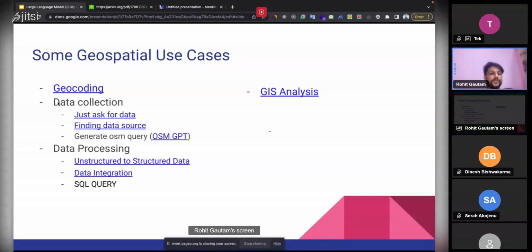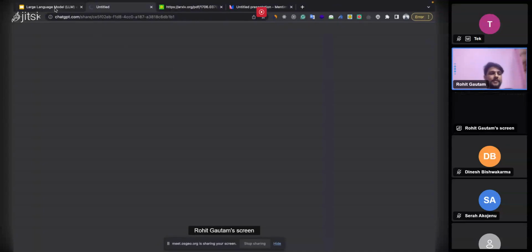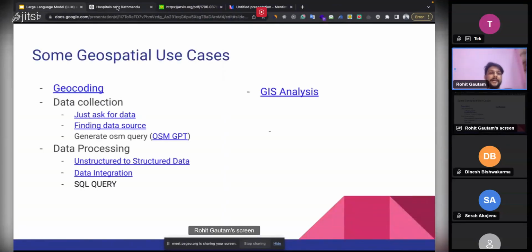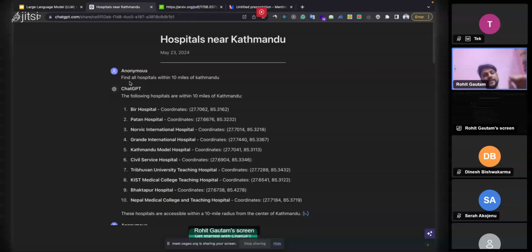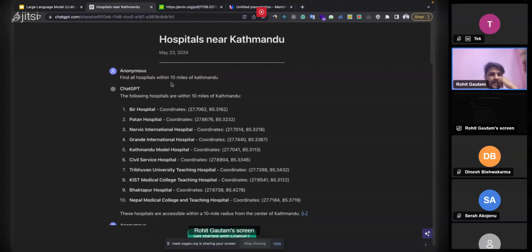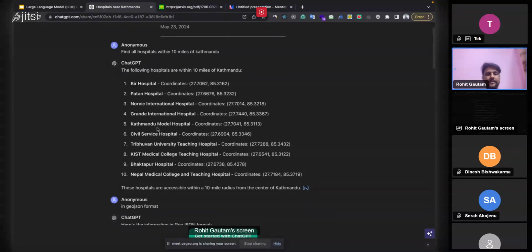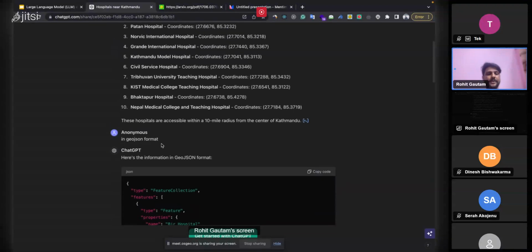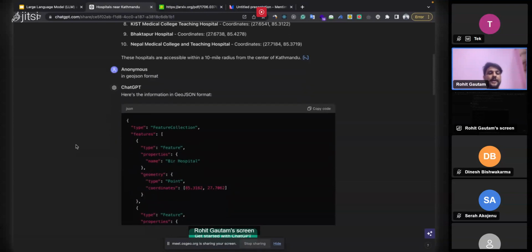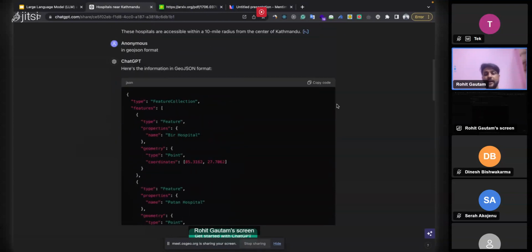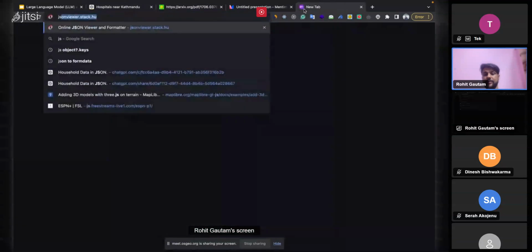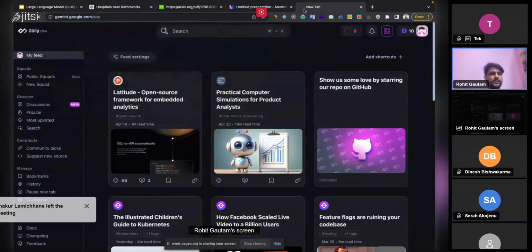So it is also helping us to collect data from the LLM itself. One example is we can just ask for the data. You can see here in this demo I asked, "Find all hospitals within 10 miles of Kathmandu." It gave me this sort of data, but not in our format, that is GeoJSON format. So I asked for GeoJSON format, and I visualized it in GeoJSON.io.